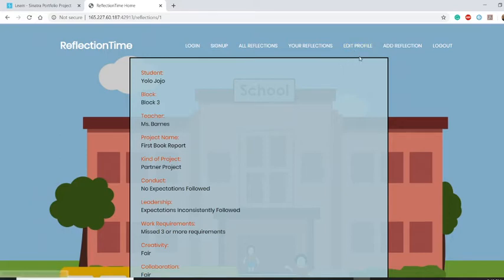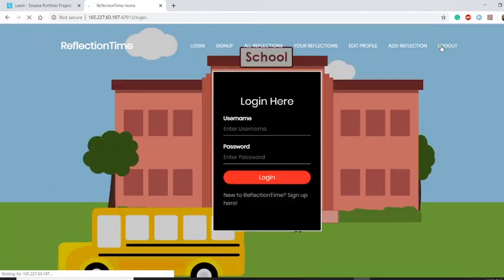So let's say the person is done reviewing their reflections, other people's reflections. They just go over here to log out and end the session. It takes us back to a login page.